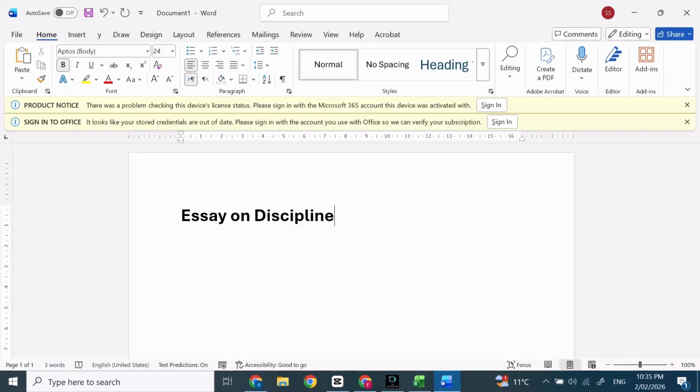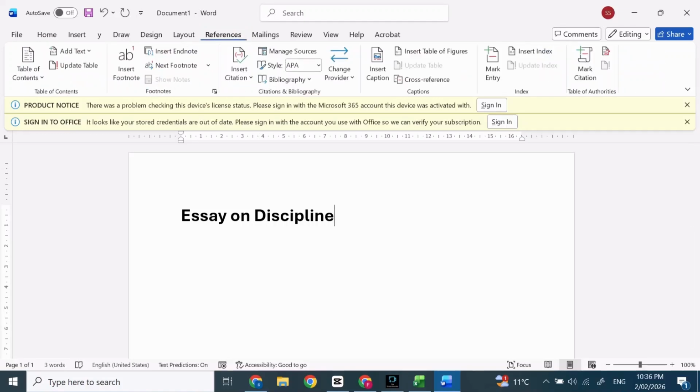So first, open Word. In Word, at the top, simply click on References. After you click on References at the top, you will find all these options pop up. Click on Insert Citation. After you've clicked on Insert Citation, you will find this kind of screen pop up.